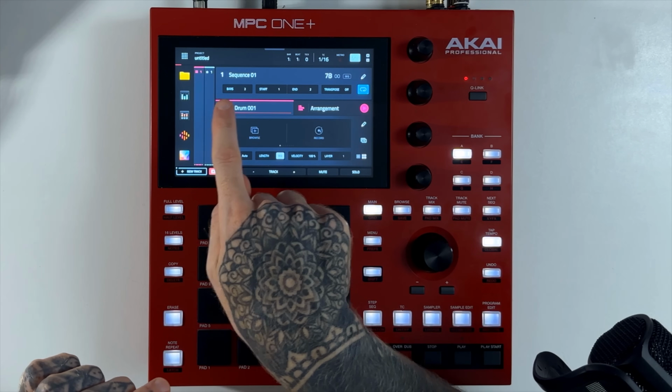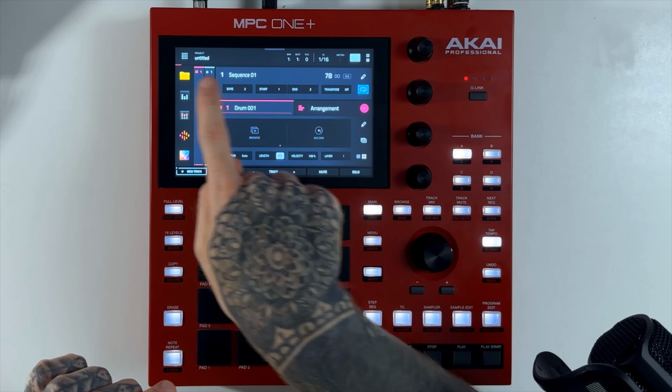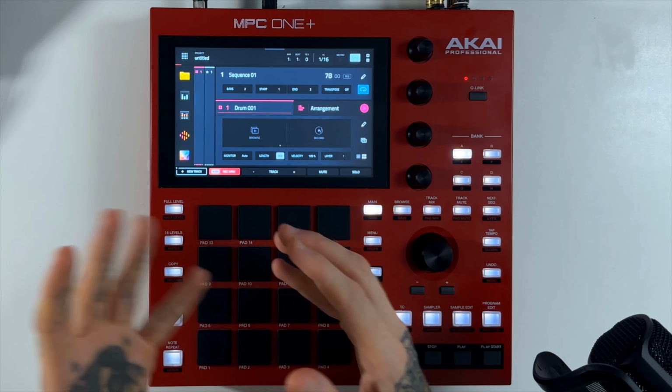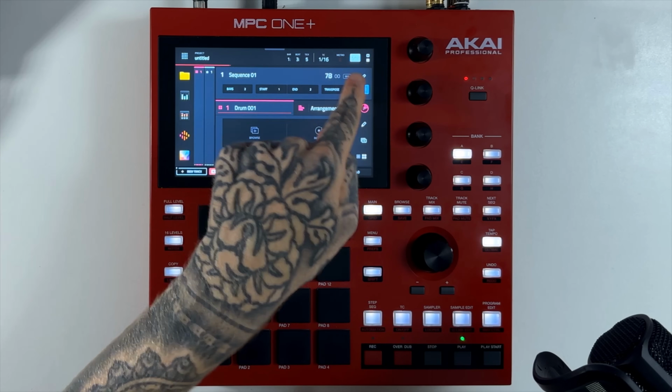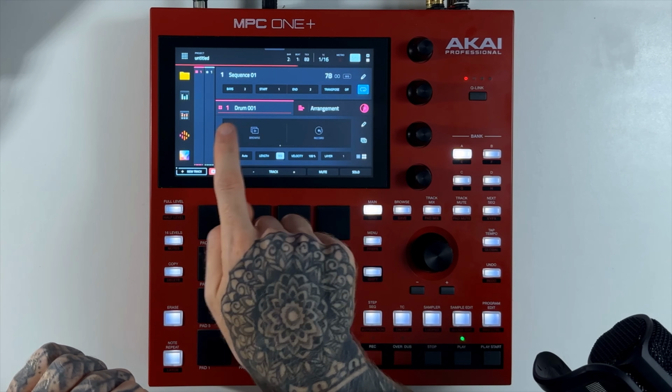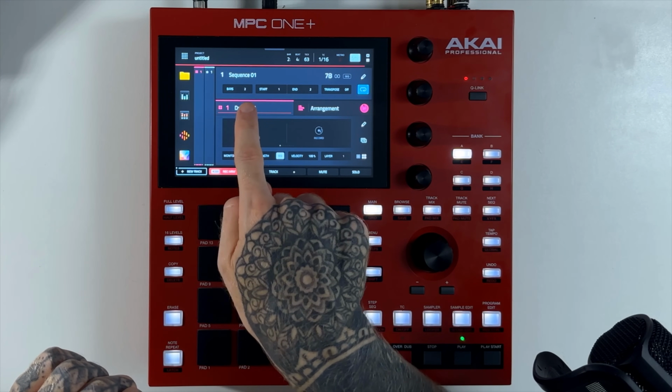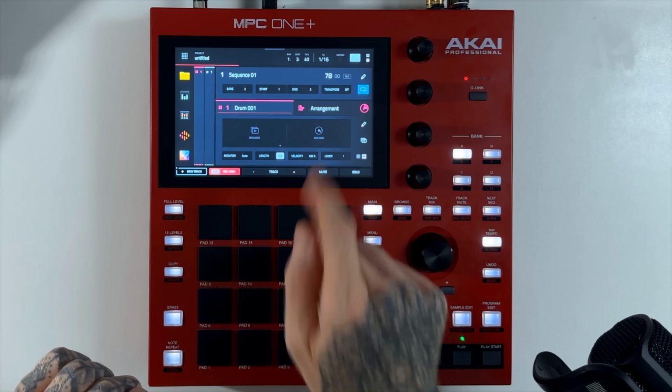So this is the new screen. Sequences were always at the top. We always had this kind of bar across the top that had some information. The playhead still works the same. You can see that moving through. That plays and loops around to the sequence length that you have set. So in this case, it is playing for 2 bars.